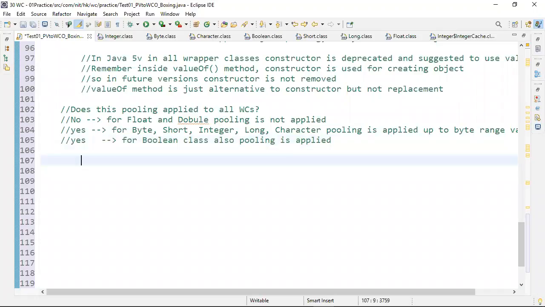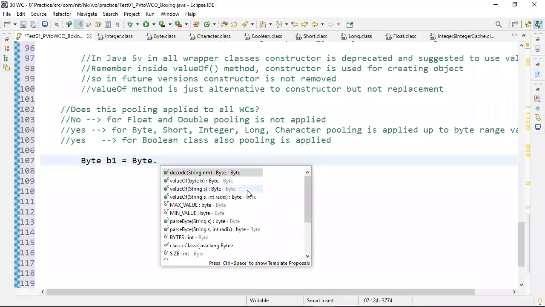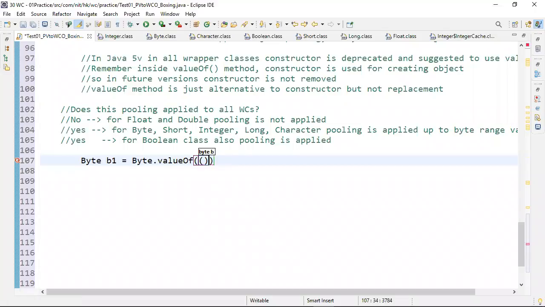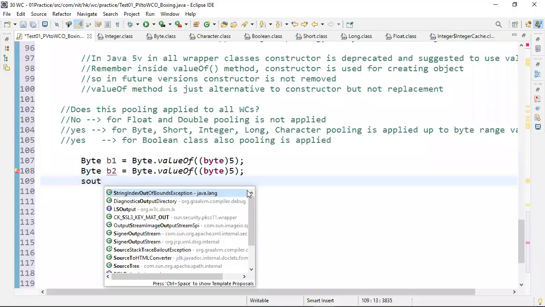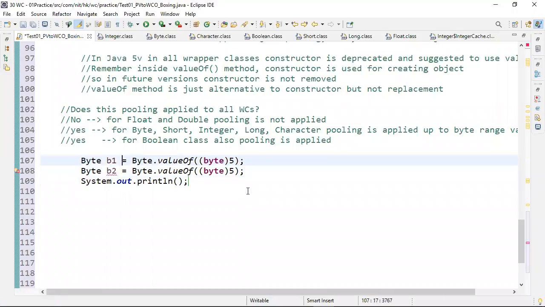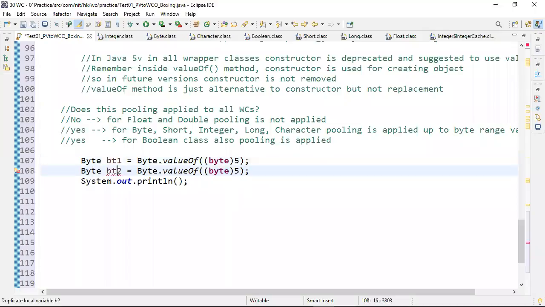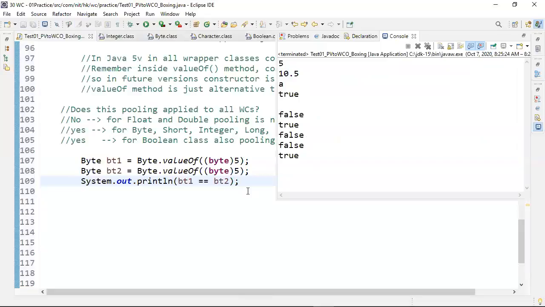Let us try to test all these points quickly. Now I'm trying to create byte b1 equal to Byte.valueOf(5), then byte b2 equal to the same, then System.out.println(b1 == b2). Ctrl+F11, the last value is true.